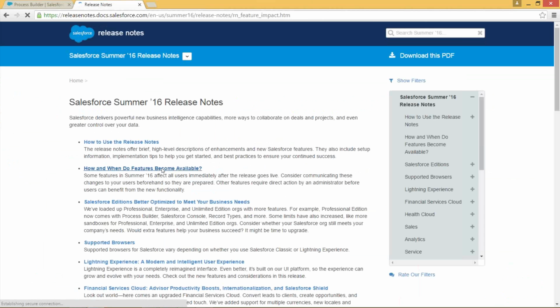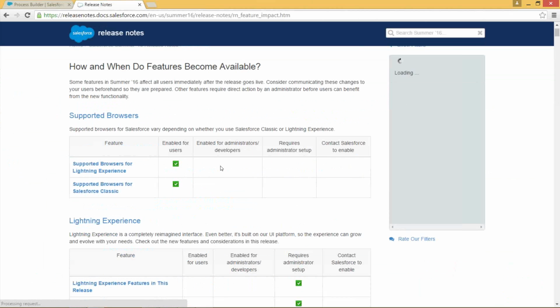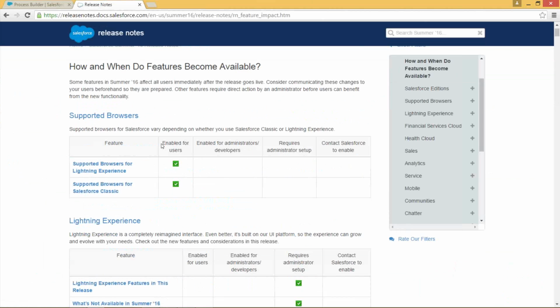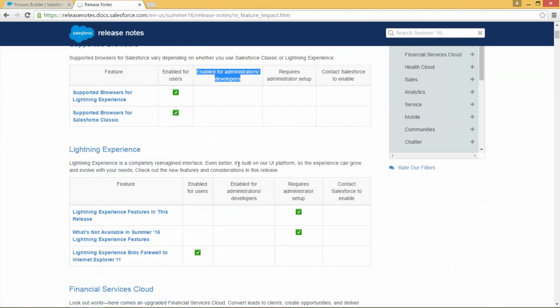And what it's going to have in it is: how do you get access to these features? So enabled for users means there's no configuration required. It's there for you, the end user. Enabled for administrators and developers means that there's no or little configuration required, but it's a feature that's only available for system administrators, and then there are features that require administrator setup and contacting Salesforce to enable. Those are both varying degrees of difficulty for getting features enabled.